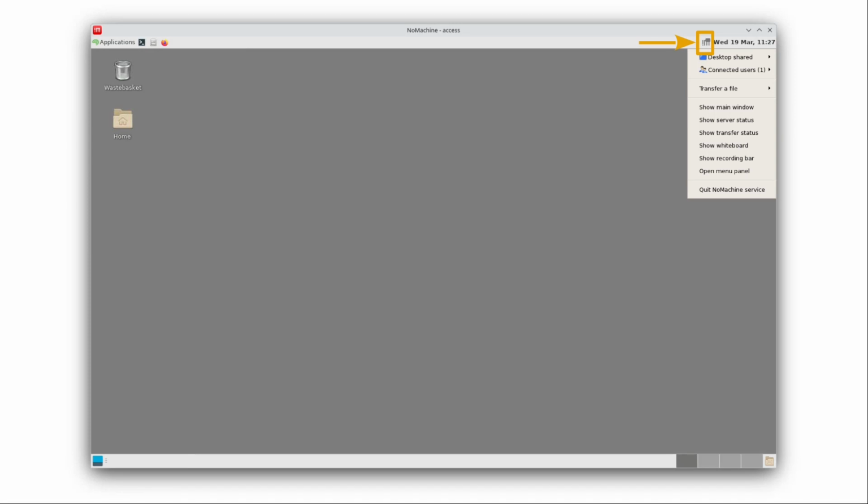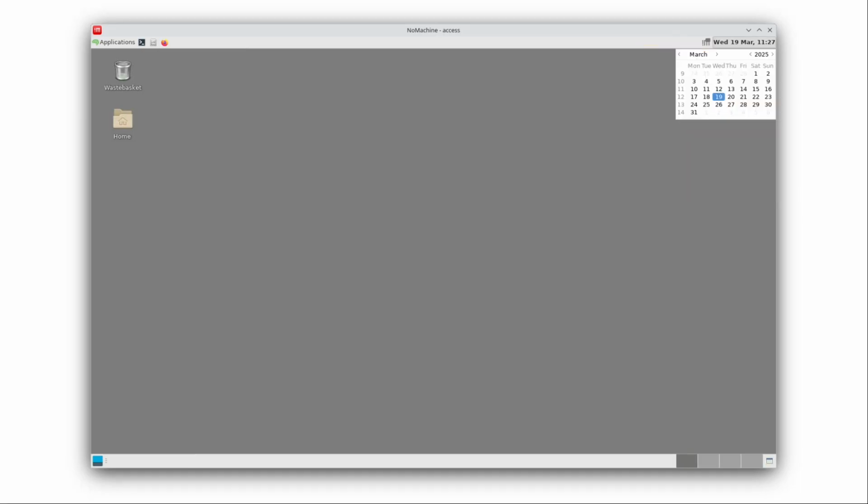On the top right hand side, we have the NoMachine menu. It's not something I really ever use. The one thing that may be of use is if you do allow other users to connect to your session, if you want to collaborate with them, then you can disconnect them from here. It'll be listed under the connected users menu. The final thing on the top is just the date and time, which will open a calendar.